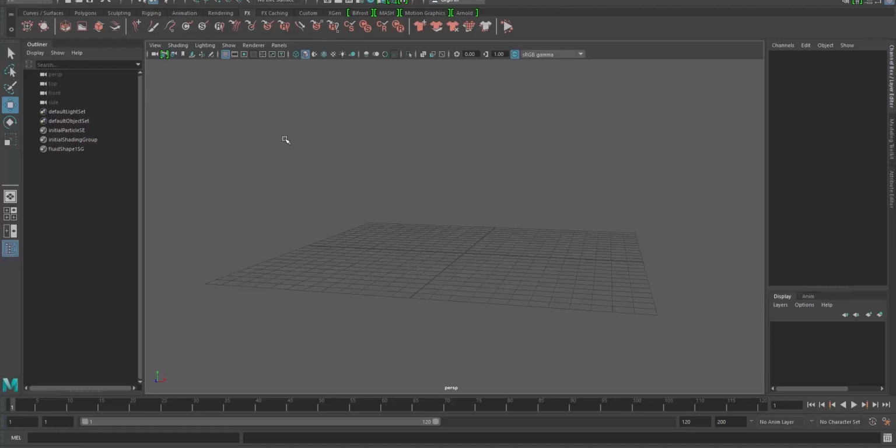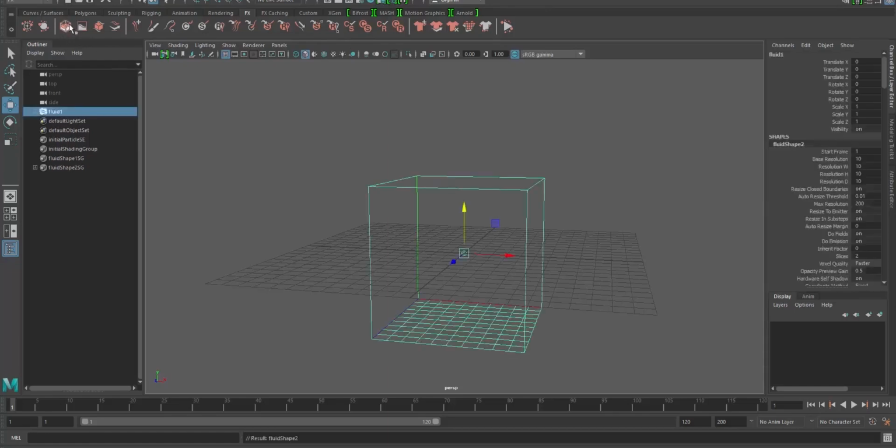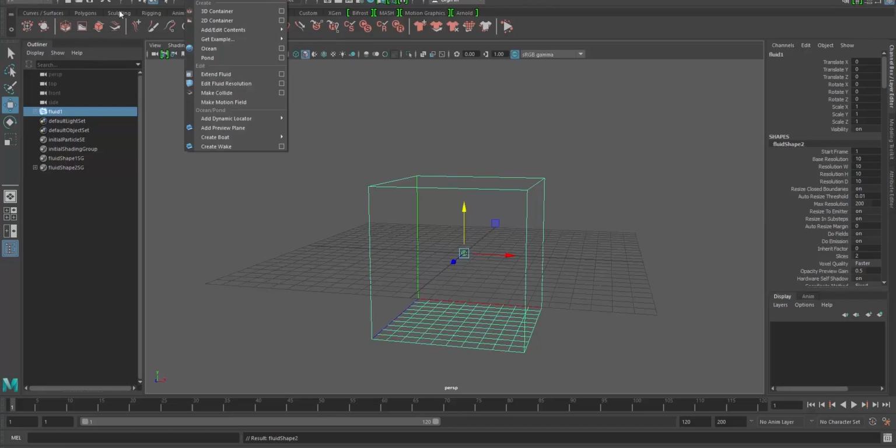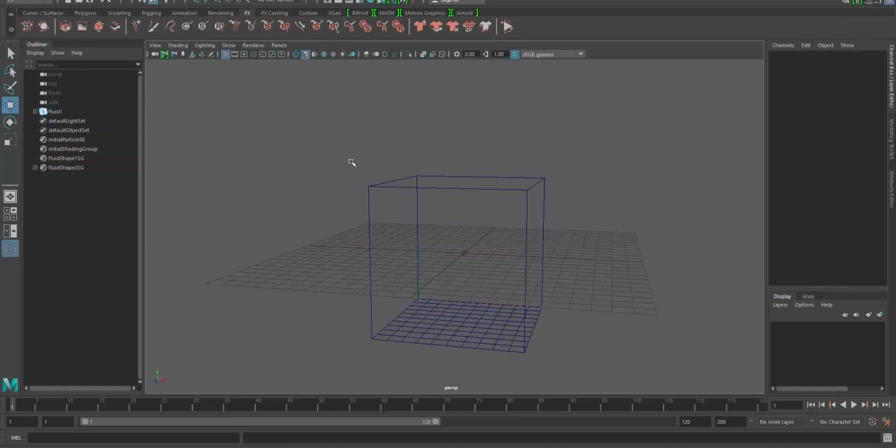Hey guys, let's start the second lesson. In the previous lesson we talked about the container and the importance of measuring the resolution. In this lesson we are going for emitters. Let's start creating a 3D container by clicking on this icon, or you can go to the fluid tab in FX and click on this 3D container.